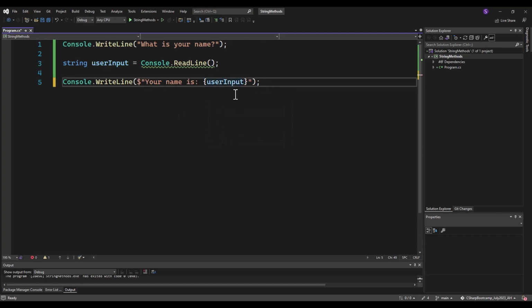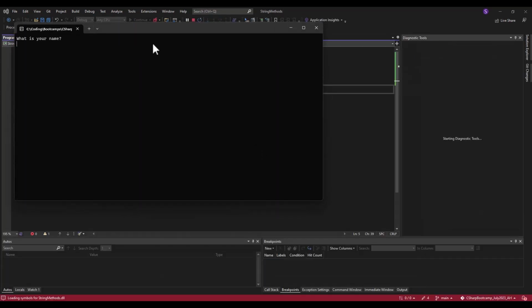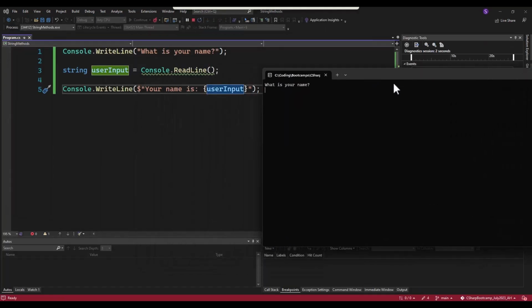And then you'll notice that we have a new string. We start off with the $ sign. We had our your name is, and then I put the part where that's going to be the variable, and I put that inside curly braces. So curly braces user input, and then now if I run it, it should be exactly the same as it was before. All right, what is your name?